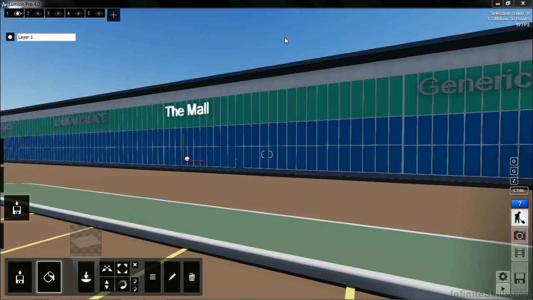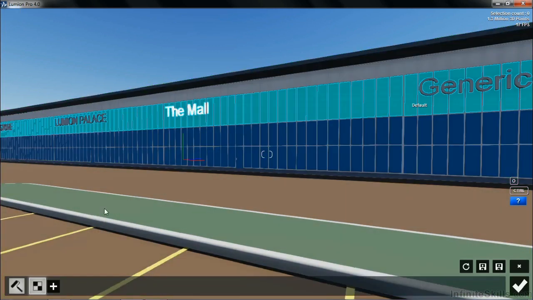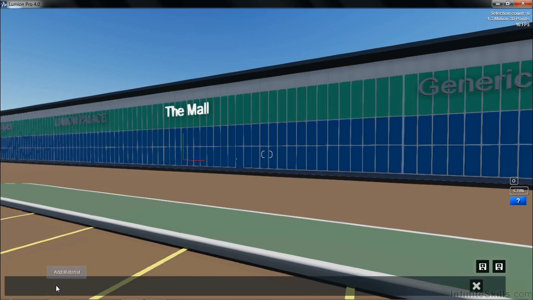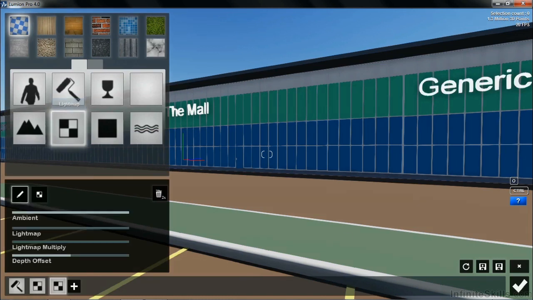Now we need to do that process 3 more times for each of these other signs. So once again, make sure that this edit material is highlighted. Click on the dot. Click on the add materials option here. I'm going to move up here. Select this piece of text. Light map it. And then check mark in the lower right-hand corner.